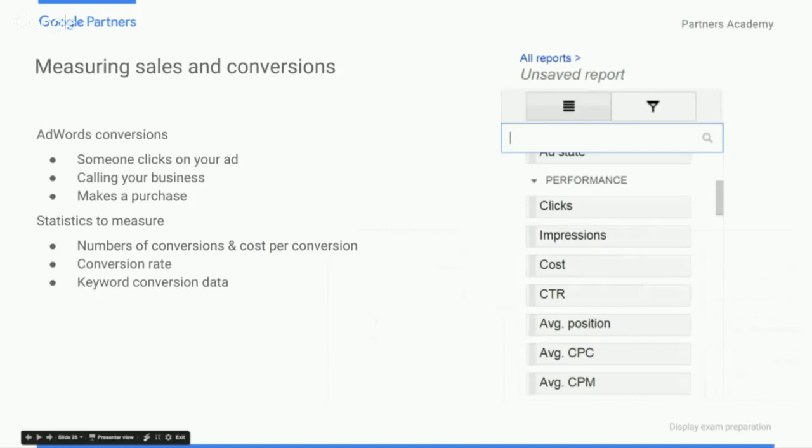In addition, we certainly want you to pay attention to measuring sales and conversions. Just as a bit of background, an AdWords conversion occurs when someone clicks on your ad and performs a behavior on your site which you consider valuable. And again, you can specify all of this when you set up your conversions. But this can be something like calling your business, making a purchase, filling out a form, something like that.